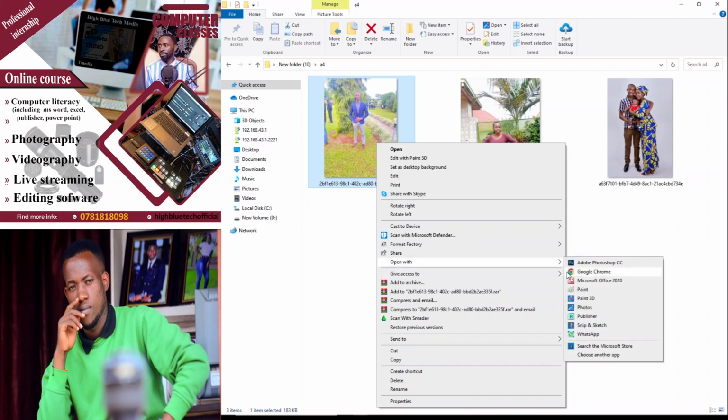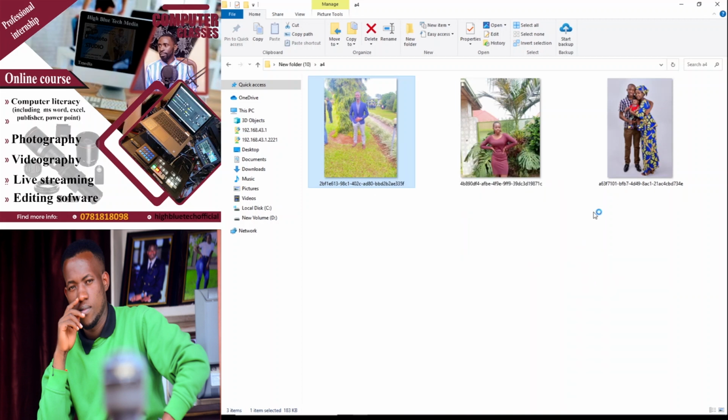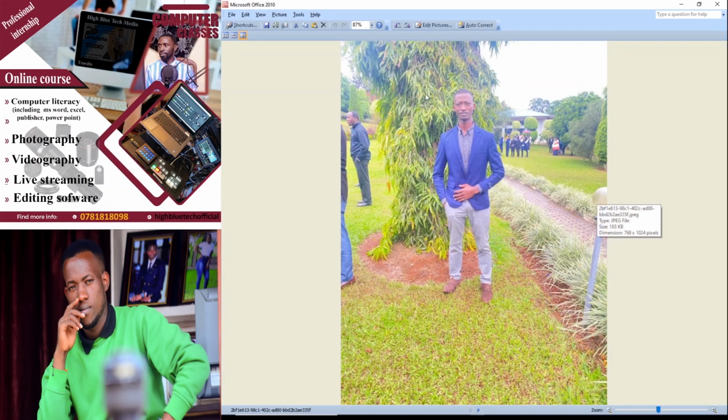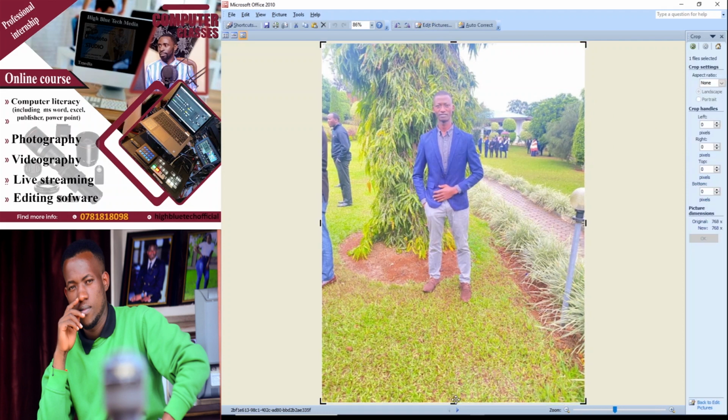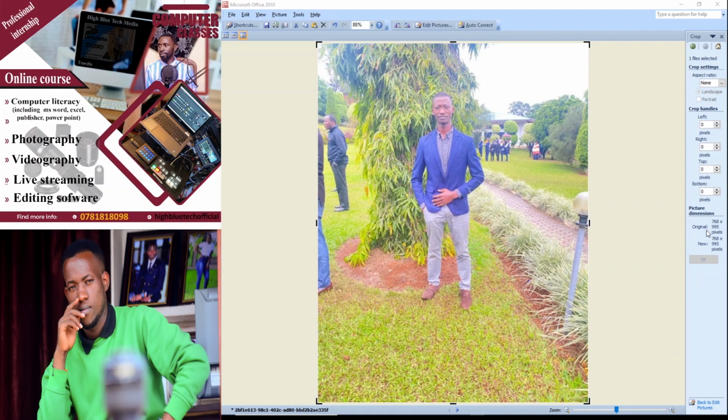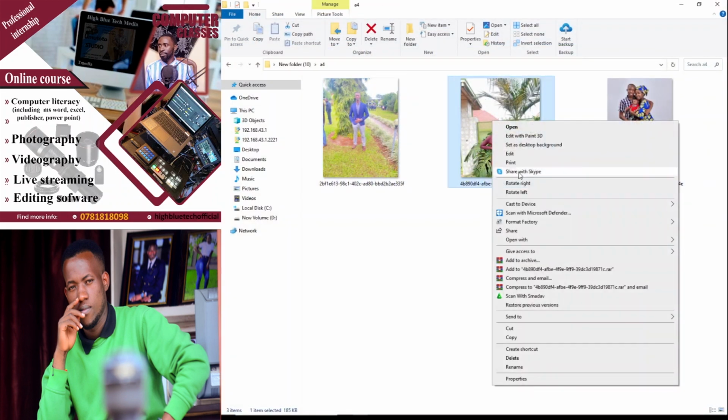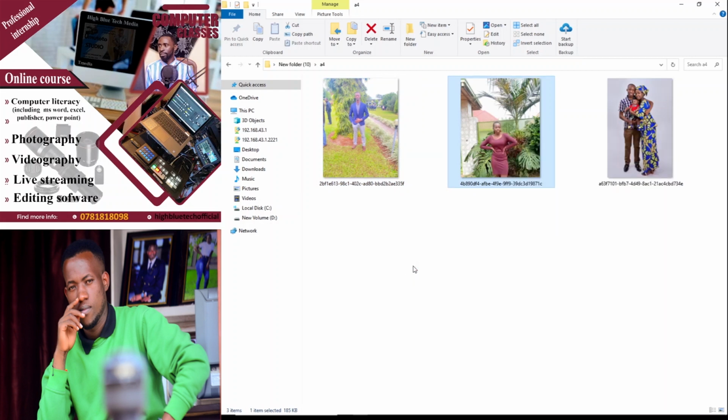You can open it with Microsoft Office 10, but when you don't have it, you can open it with Microsoft Paint. Then I crop something. Come here and edit. I crop a very small thing to make it great. Then I save it, Ctrl S on the keyboard. Even this one, open with Microsoft Paint. I can use this, depending on what you want.